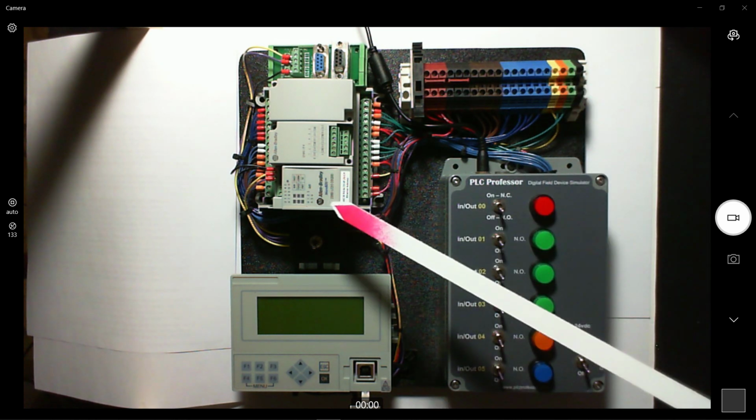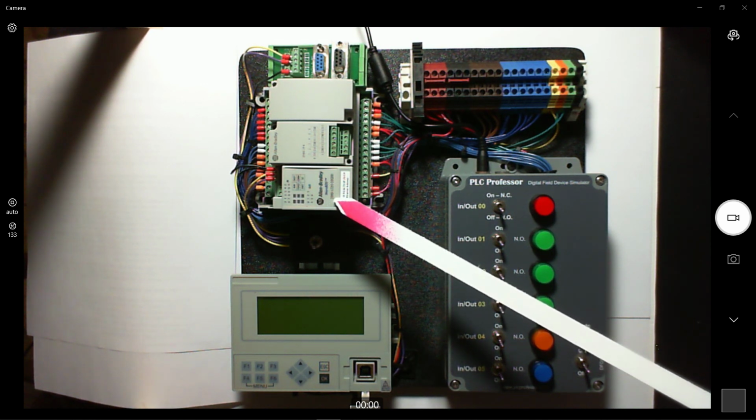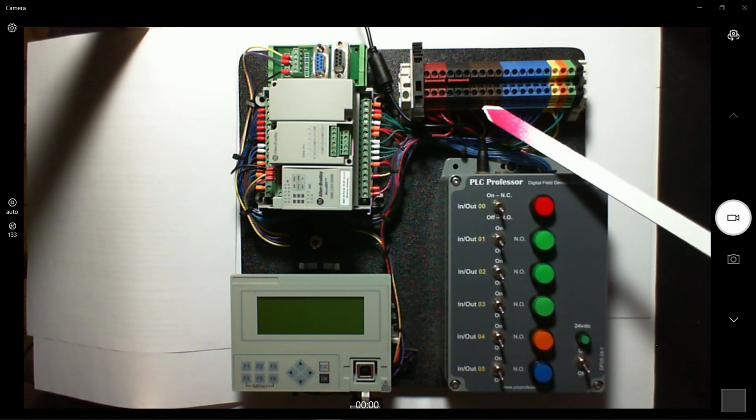Now this is an analog input module here that I use for a specific demonstration and video that I recorded. It has a better resolution than the 4 analog inputs that we have wired up here.